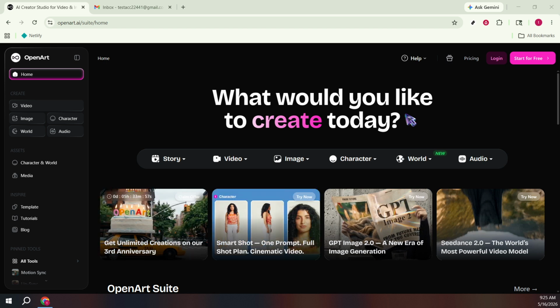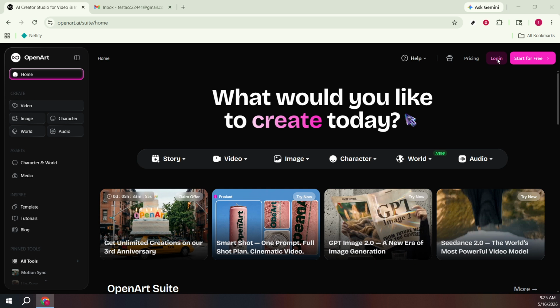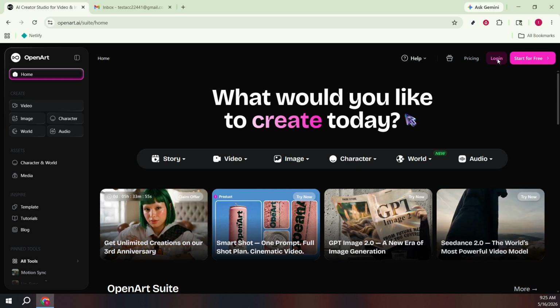Once the page loads, look to the top right corner and select Login. This brings up the Sign In window. If you can't remember your current password, click the Forgot Password link. That's the quickest way to start a secure reset.